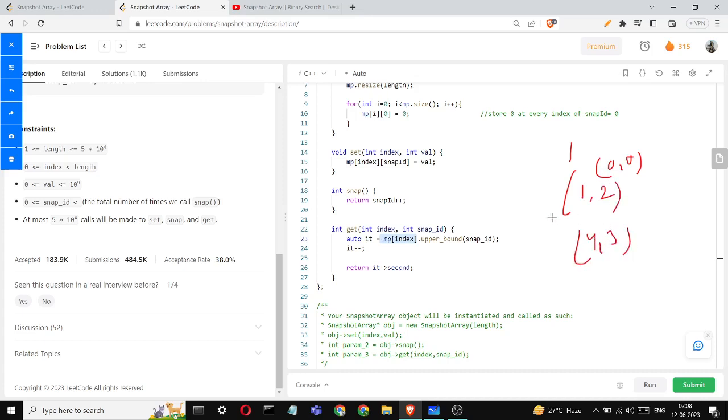And if you are asking for snap id 2 and index 1, what is the value? If you are using upper bound, it will give the pointer of this one. So you have to do it minus minus, so it will return this, and this is what we want, the previous value that is already there.